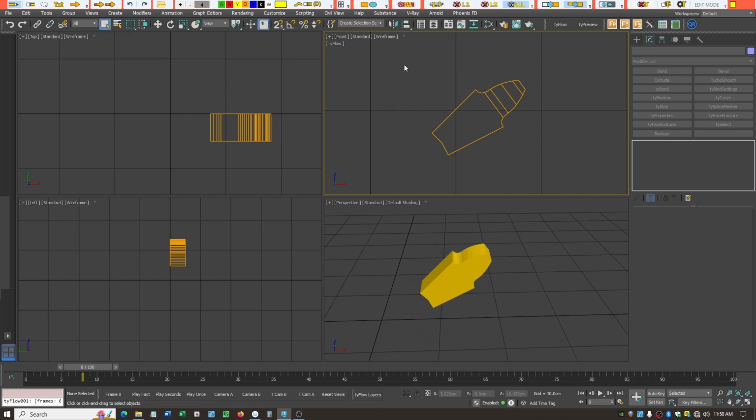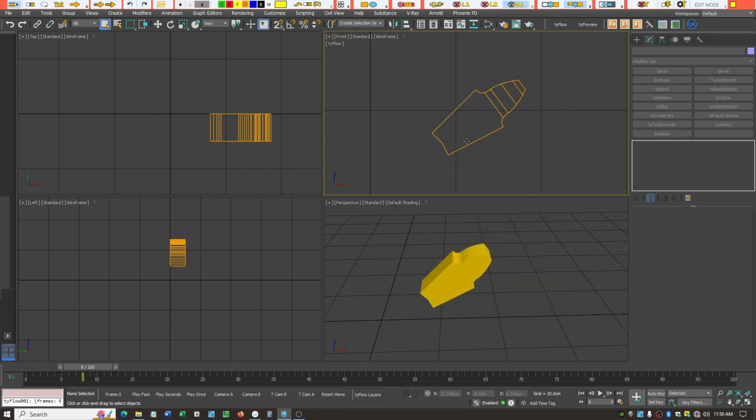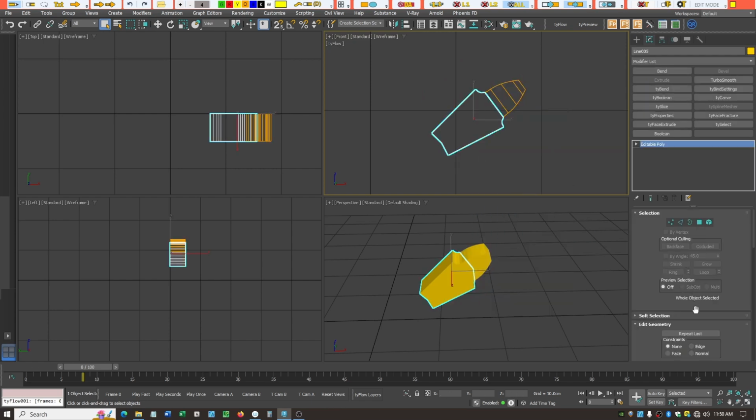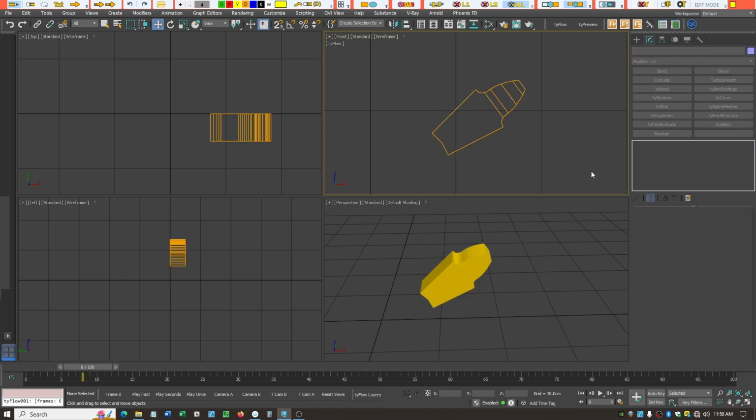For now I just want all of these to be one, but let's convert each one of these into editable poly. Convert to editable poly. Then we attach them, right? We come down here and we attach. Boom, boom, boom, and boom. And now we have our single tooth ready for cloning.